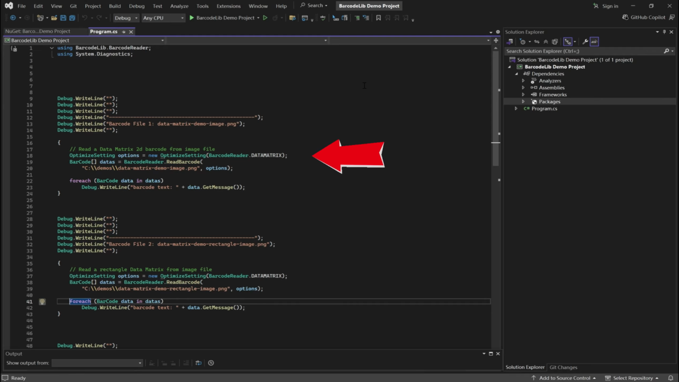This static scan function returns an array of barcode objects named datas, because one single image might contain multiple independent Data Matrix codes. We loop over every barcode entry in the datas array with a foreach loop. Inside the loop, we call data.GetMessage to extract the raw decoded text stored inside the Data Matrix symbol, then print that text string to debug logs for review.